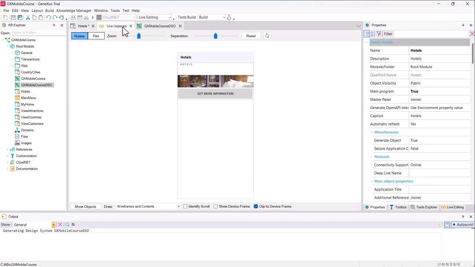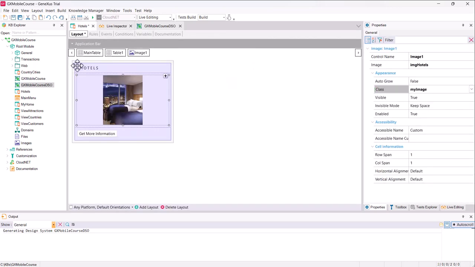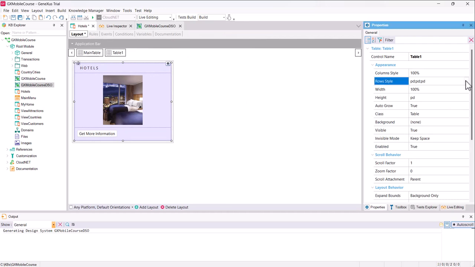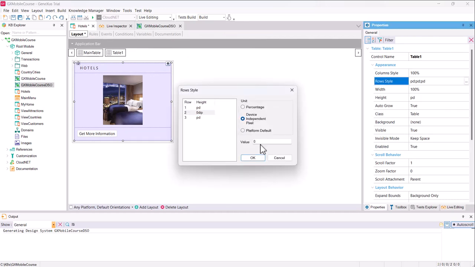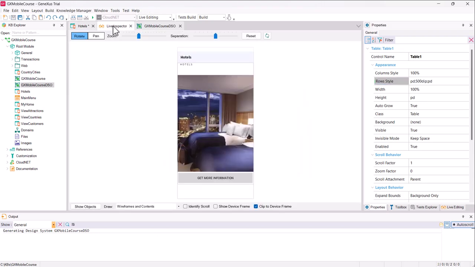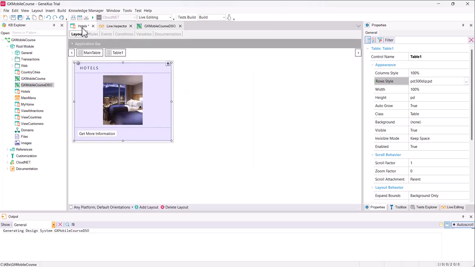The image has been scaled, but not in its entirety, because the width of the row that contains it is not enough to show it in full. Let's change the value of the row style property for the row's second table to 500 dips. And there it is. We add spaces on the left and on the right of the content in order to present the information more properly.